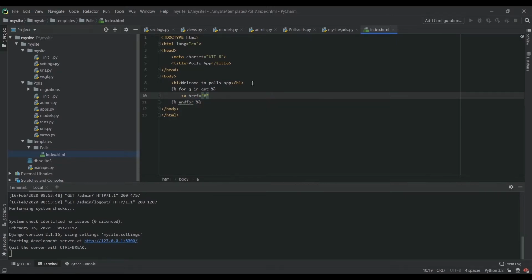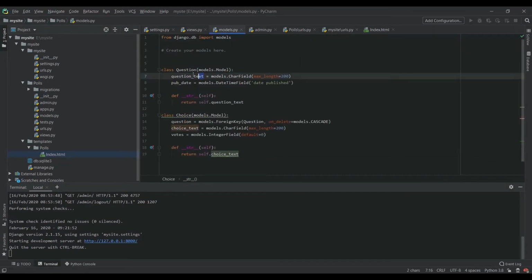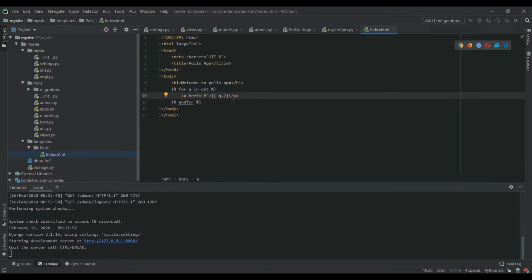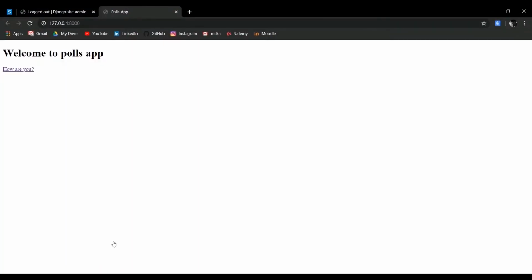Now we don't refer to any other pages, so we are providing a hash, and we need to display the questions. For that, we are copying the question text, which is the field of question. That means we are going to display the questions which are stored in question text. For that, we just copy the question text and paste it over as q.questionText. It enables us to retrieve each question, and we are running the server, and we can see that our question is displayed on the HTML page.